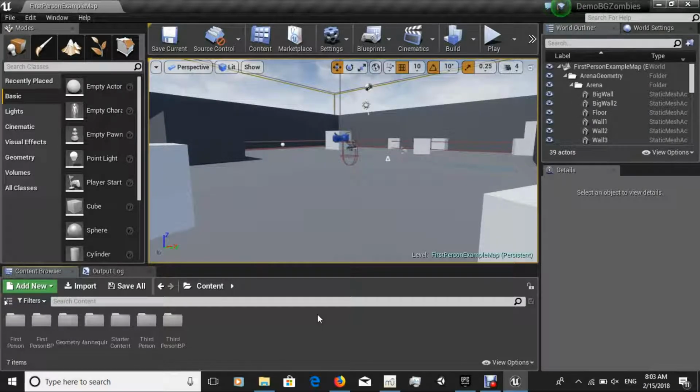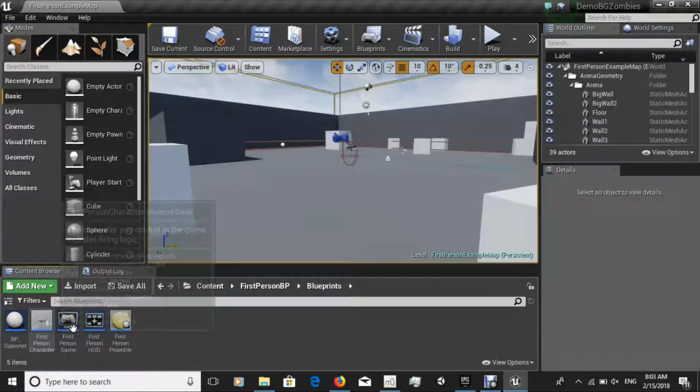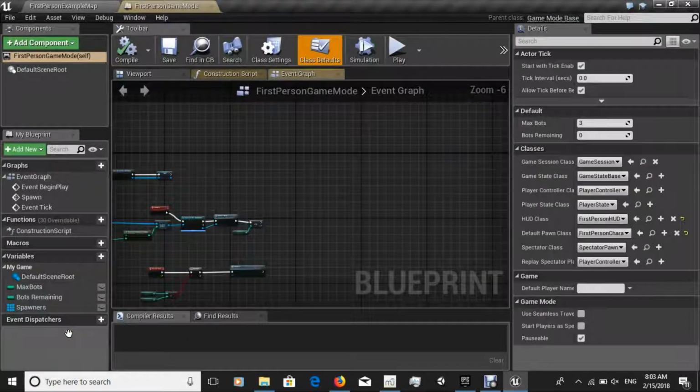The next thing we need to create is a progression system. If you recall, I said that MaxBots was going to increase as the game continues. That's what we're going to be setting up today. So the first thing we want to do is go to first person BP, open up blueprints, and then first person game mode.